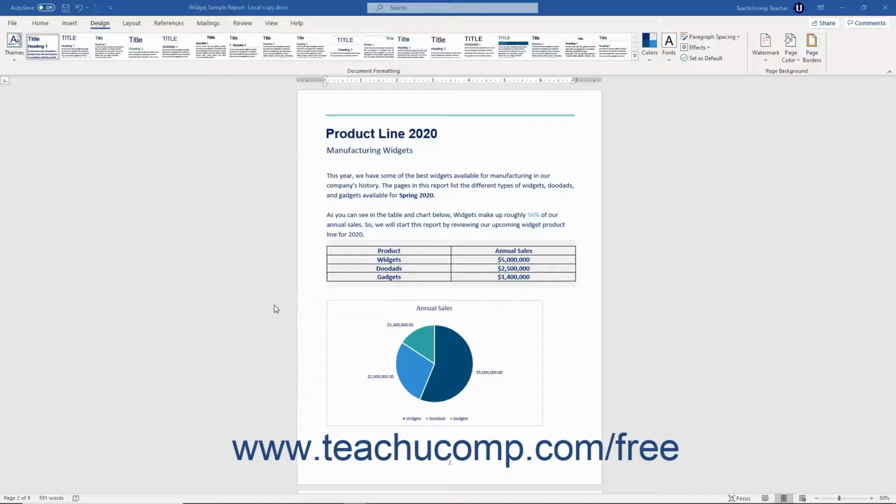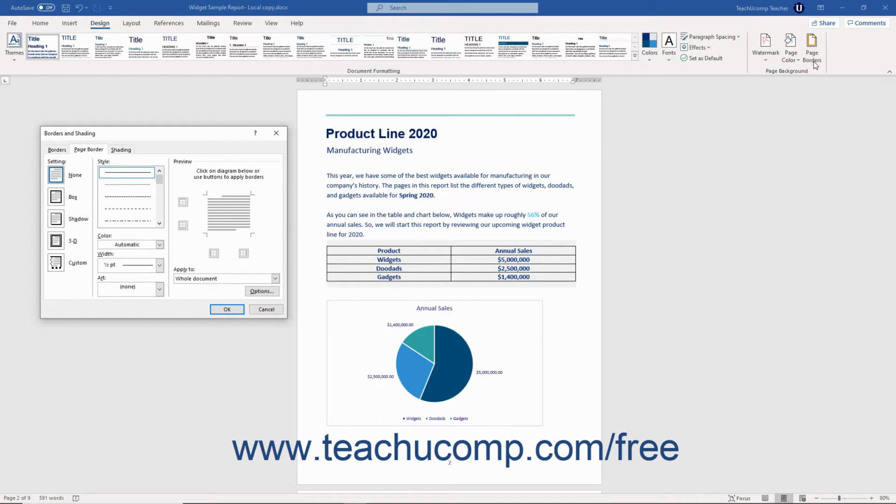To apply page borders in Word, click the Design tab in the ribbon. Then click the Page Borders button in the Page Background button group to open the Borders and Shading dialog box and display the Page Border tab within it. To set the line style of the border lines, use the Style, Color, and Width drop-downs. Alternatively, to apply a picture border, use the Art drop-down and Width spinner box.